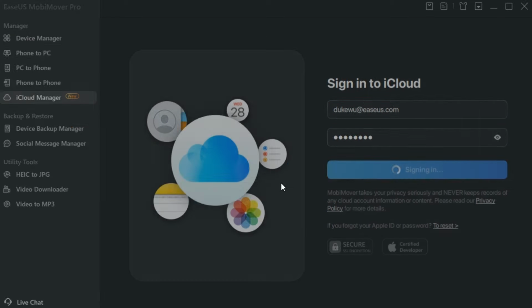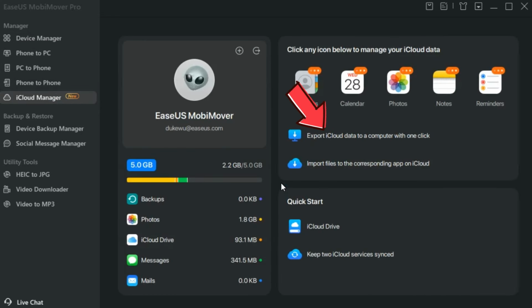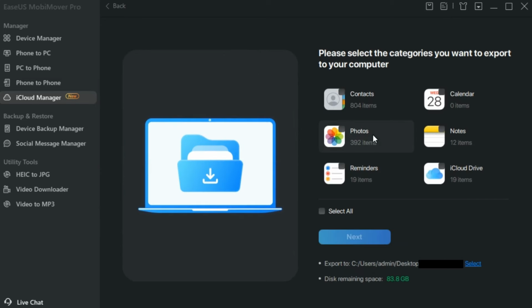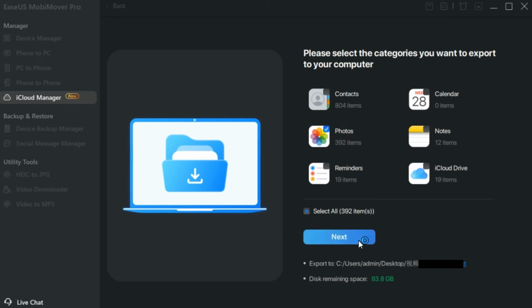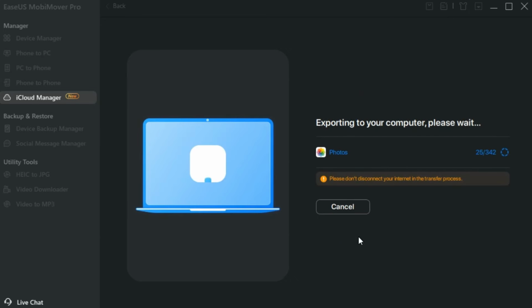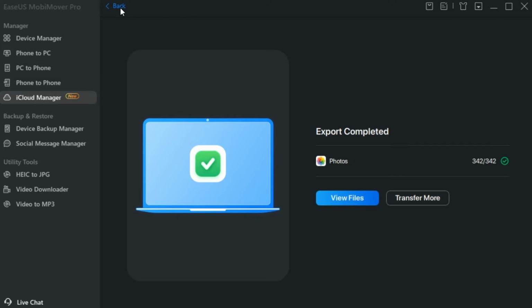Step 2. After you sign in, click Export iCloud data to computer with one click. Step 3. Select the data type you want to transfer to your computer, like photos, and click Next. MobiMover will immediately start the transfer process. Wait patiently until it finishes. After that, you can view the files or transfer more.